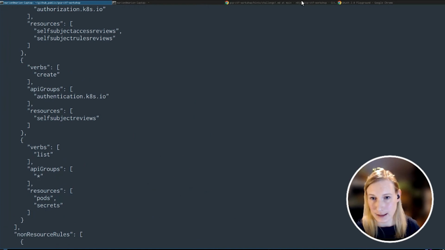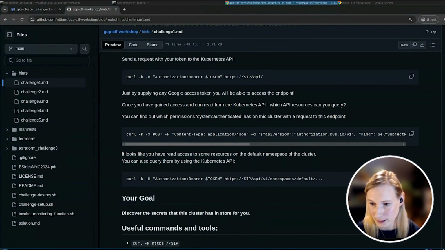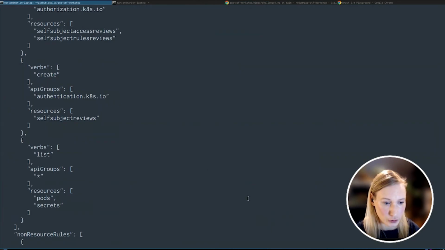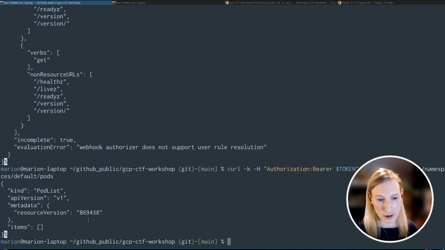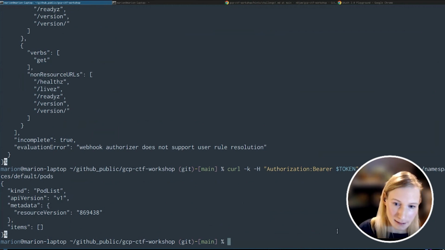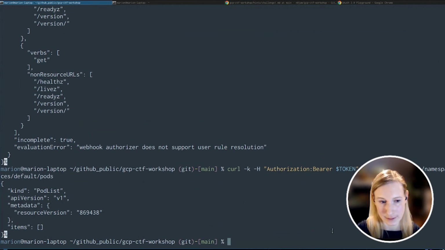So let's try this out. And I can, for example, as this command shows me, access the pods endpoint. There are no pods here, so that is not very exciting, but maybe I can access other resources as well. And here we will give you some time and you can pause the video and see what you can find out on the cluster. And your goal is to figure out what other secrets this cluster might have in store for you.